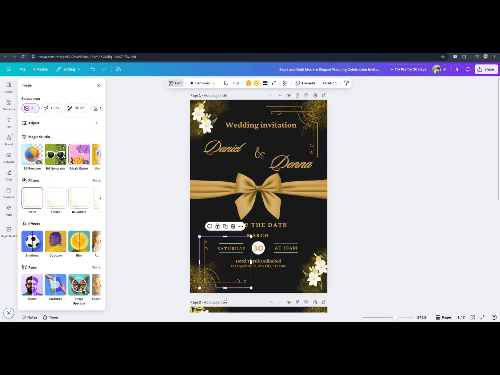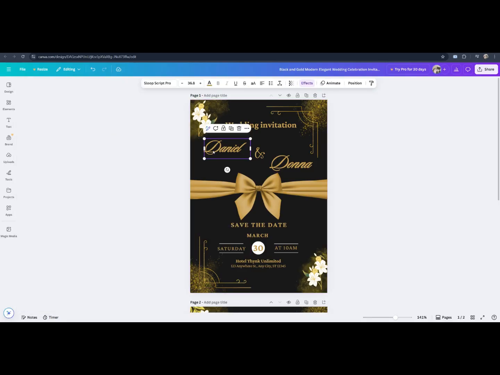ways. Step 5. If you are working with text, select the text box and drag the corners to reshape the box. Canva will automatically adjust how the text flows inside. Finally, preview your design and export it once you are happy with the new shape.